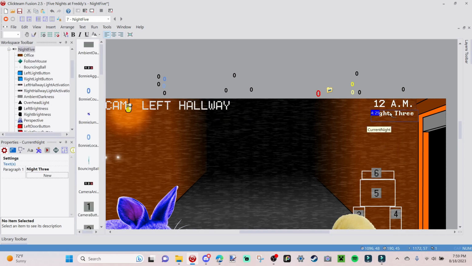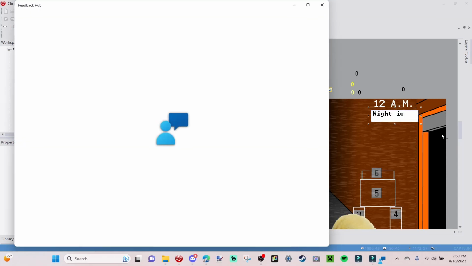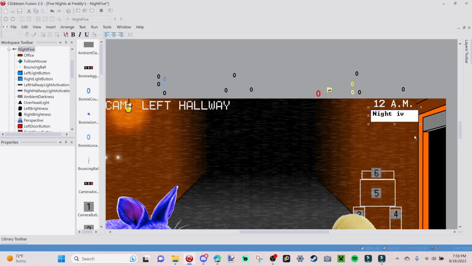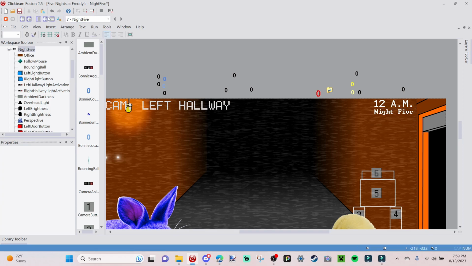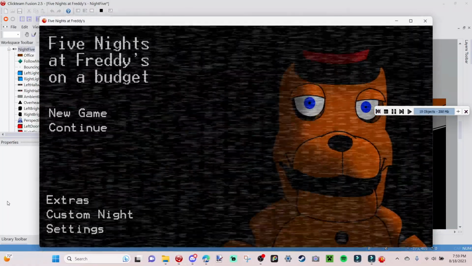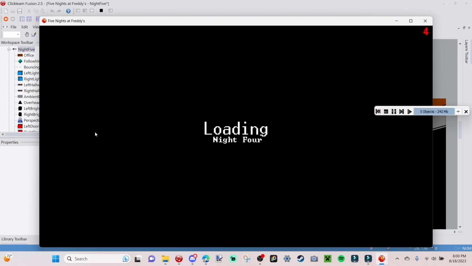Oh, what are you doing? And then night 5. What did I just do? What? Okay, night 5. So now this works. This is a lot better, and I think it looks a lot better. And now we're going to see if this really looks good and everything just works. So as you can see, we're currently on night 4. I'm going to press continue. We're going to load into night 4. Forgot to remove that counter, but we'll do that.